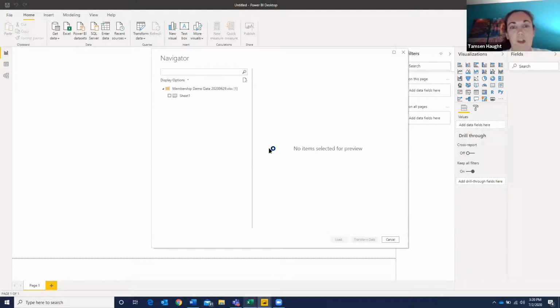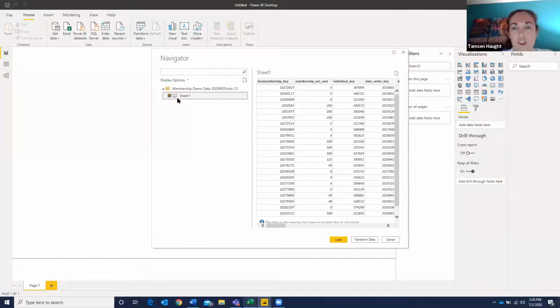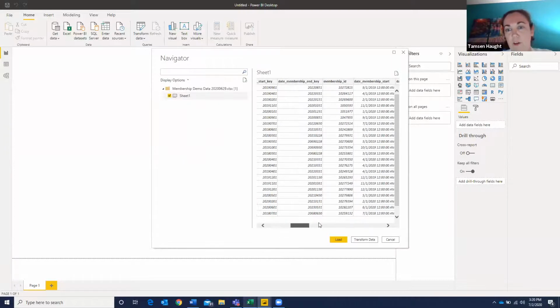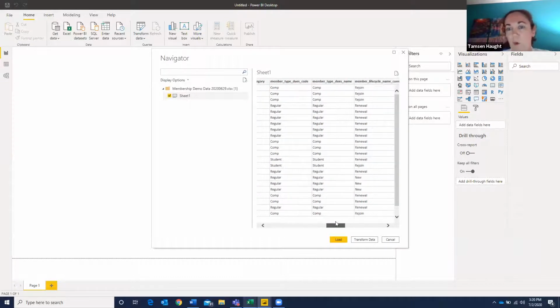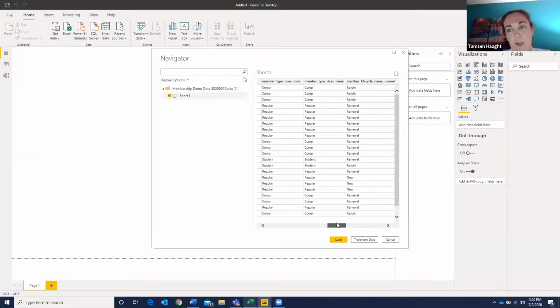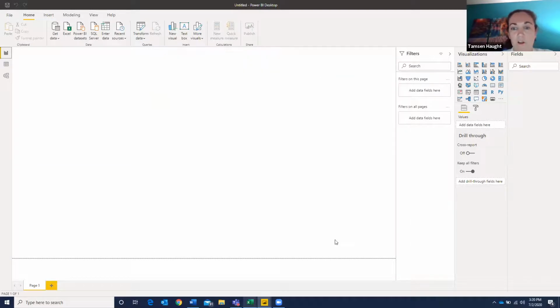And it's going to pull that in for me. So it lists any tabs or sheets I have. You can multi-select if you have more than one. I just have the one, so I'm just going to check next to Sheet1, and it gives me a little preview so I can make sure that what I'm pulling in is what I expect. And I just click on load.